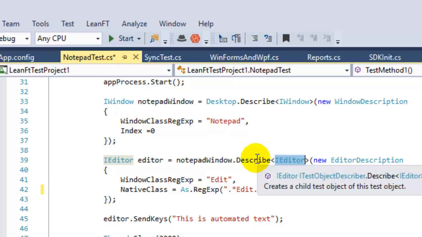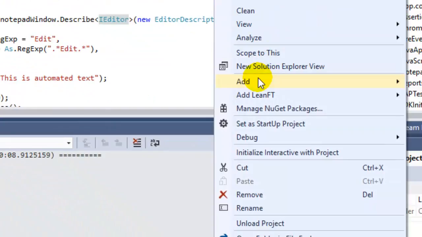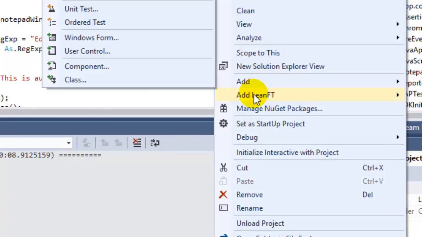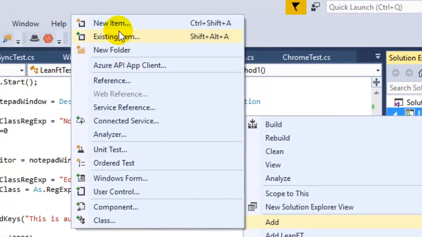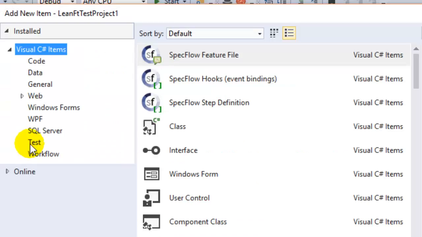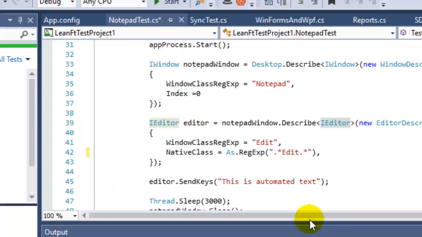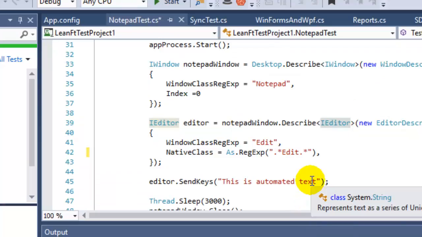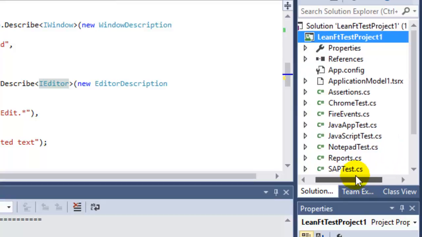Now let us see how to create and use the application models. For that, right click on your project and then click on add new, or add LeanFT application model, or you can click on add new item and select application model. You have to first select the test category and then LeanFT application model. It actually creates the tsrx file, and in that tsrx file you can add or remove the objects. So this tsrx file is created.